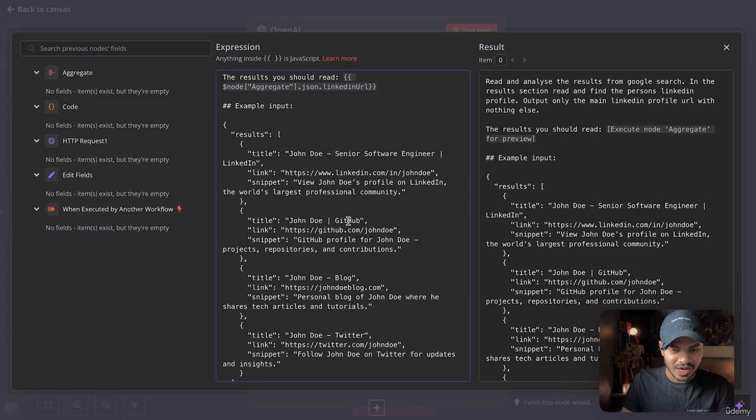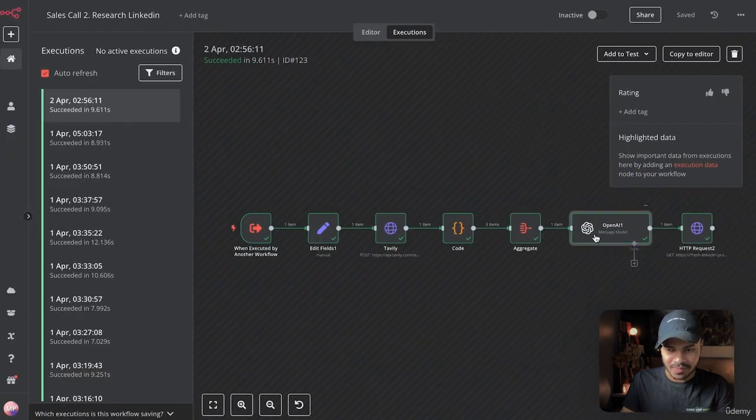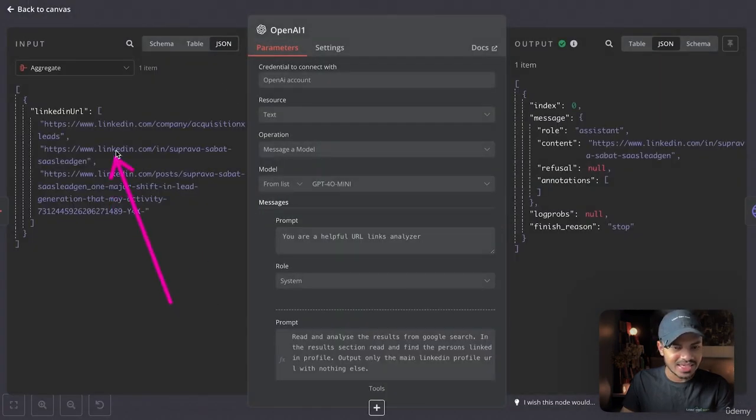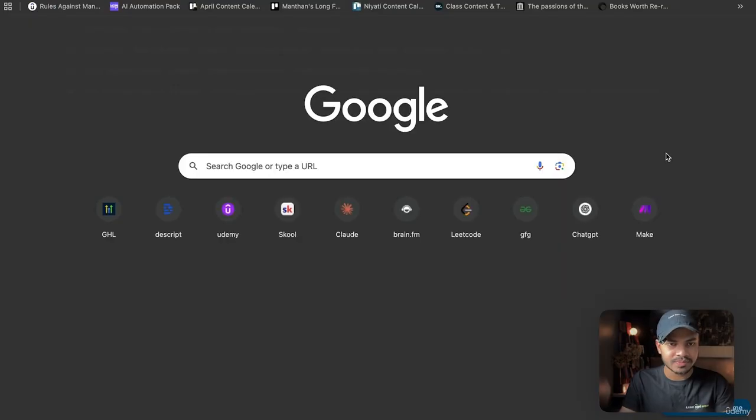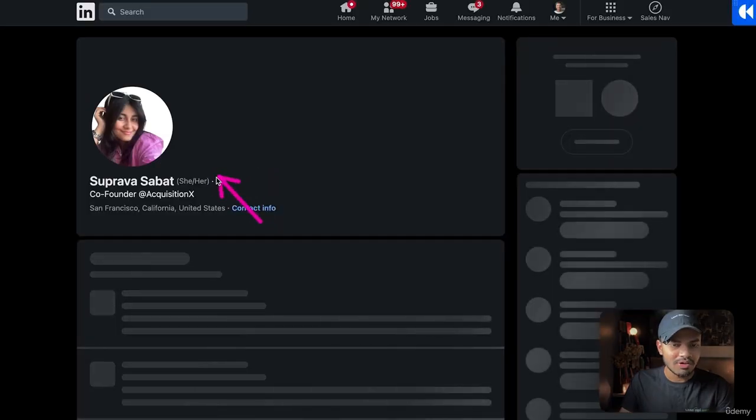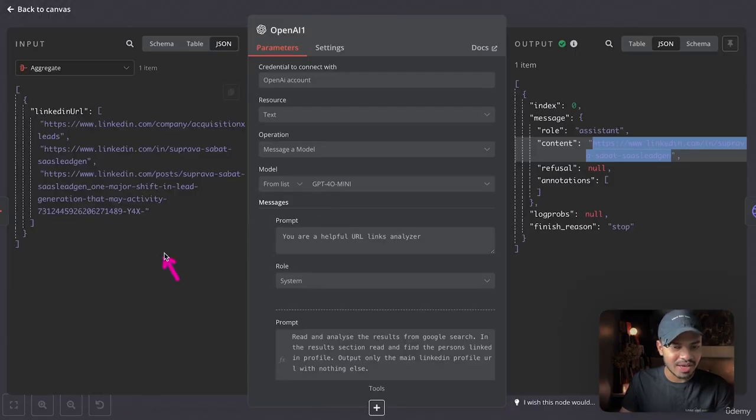Or we have different, for example, we have the GitHub, we have the blog, we have the Twitter. We only want to find out their LinkedIn URL. So let us go to the answer, and here you can see we have these 3 URLs, and it will find out the only relevant URL, that is Suprava's LinkedIn account. So if you open this, we have Suprava's LinkedIn account, because we have these 3, right?